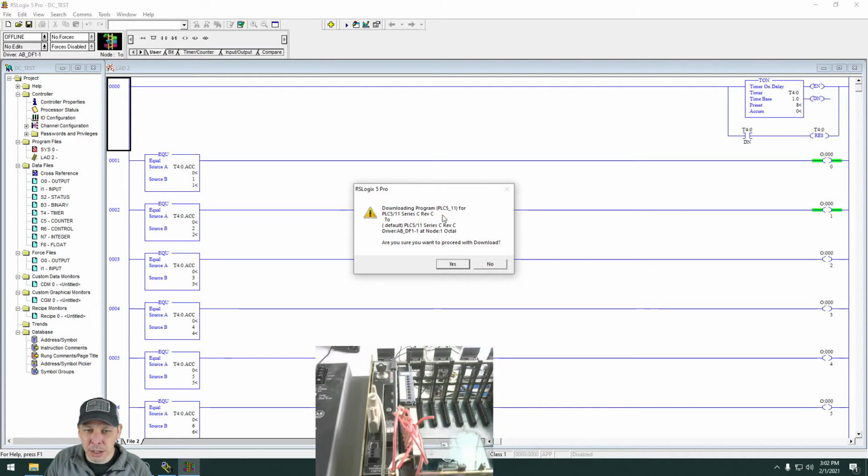It says you're downloading this program to this processor, and are you sure you want to proceed with download? Yes.